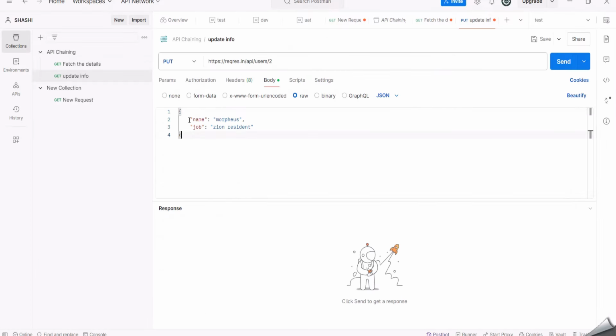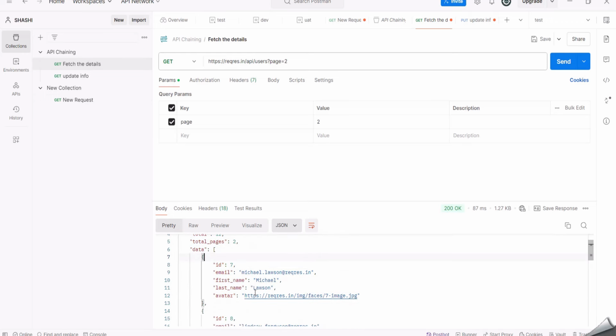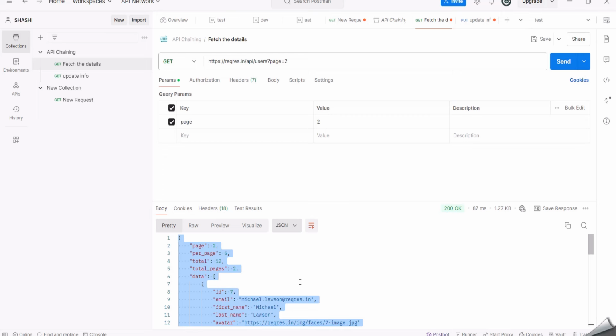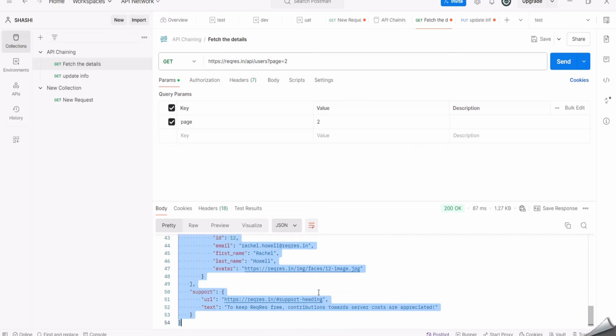Here the JSON is showing us some name like Morpheus and so on. But what is the name which we want to update? It is Michael. We want to update the information of Michael here. In order to do that, first we need to set the name Michael as a global variable. Only then we can do this. Now how do we set this name as a global variable? First we need to copy the whole JSON response body which we have got in the GET request.